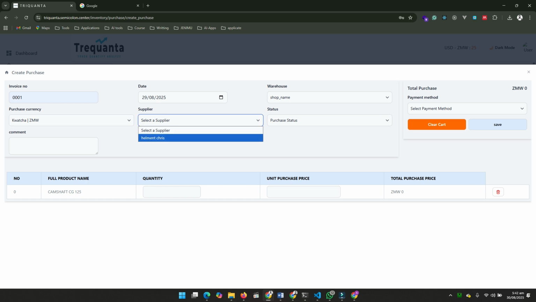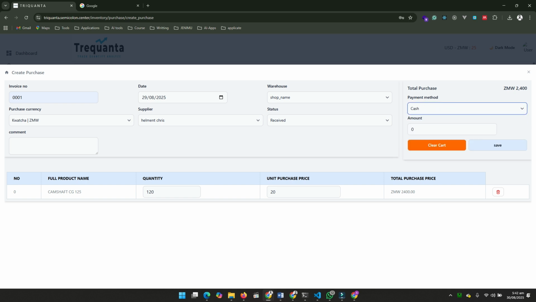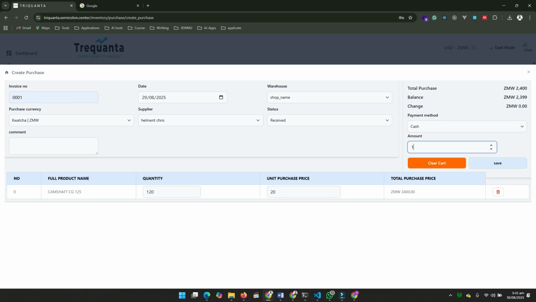Here you also have to have a supplier and a status like received. Here I have to put some quantity like 120, and maybe I'm going to buy at 20 kwacha. I may go with a direct payment, or I may not go with a payment. So for now, let me just pay half, like 1,000. So it means the balance remaining is 1,000, and now I can save.